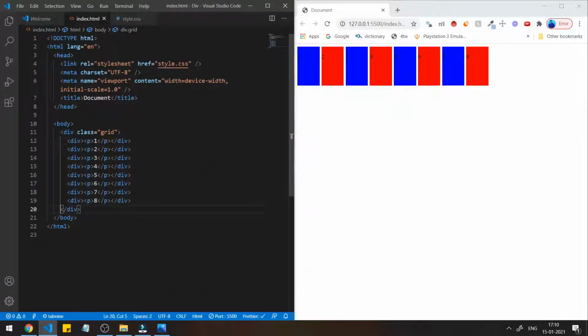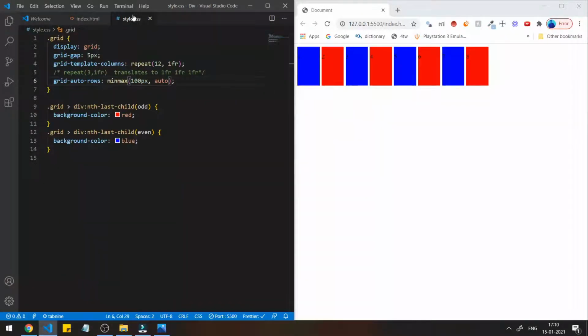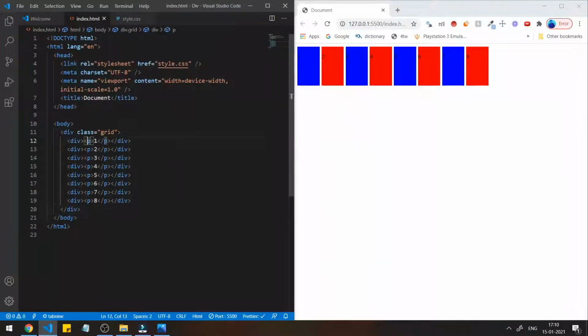So I have the 8 divs here, and on these 8 divs I'm gonna use them to create this layout that is present. So the first one is a red-colored div. I'm gonna call them, class equals div 1.